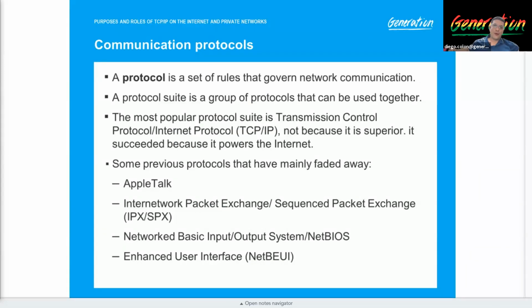In reference to a protocol, the protocol itself is the one that sets the rules on the network, depending on what you're using. As you can see down here, you have AppleTalk, you had IPX, SPX way back when, you had your NetBIOS and NetBEUI. These are the things that were on the actual network before. Obviously, now these things have faded away ever since TCP/IP is on the internet itself. It governs the internet. All these people had to go and change their protocols to use the TCP/IP suite.